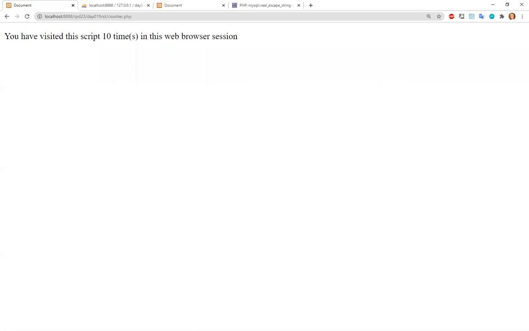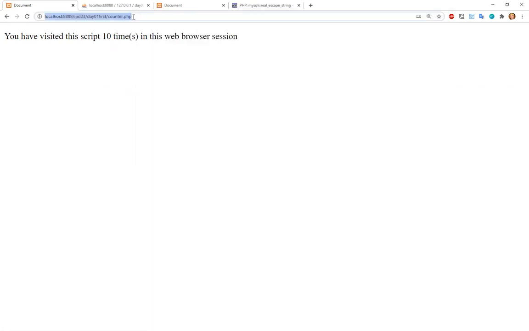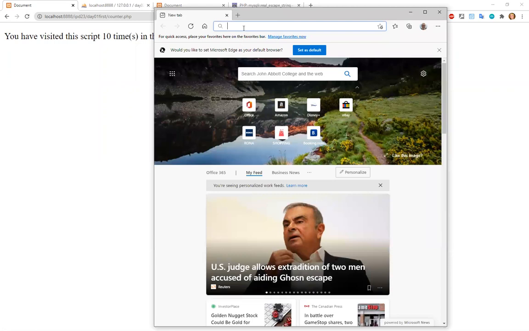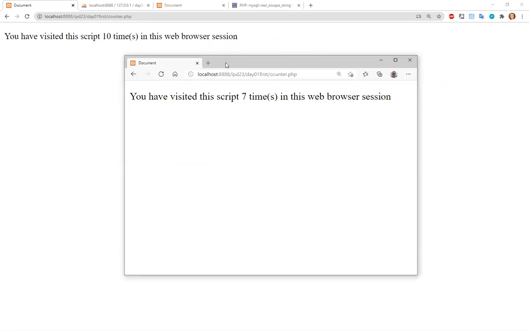But look at this. If I open a different web browser, I'm going to open, let's just go with Edge. All right, so I have the Edge here. And I copy the same thing here. Right? See, it's a new session. So it says, again, from the beginning, you have visited this script 1 times, 2, 3, 4, 5. You see, those 2 are independent.